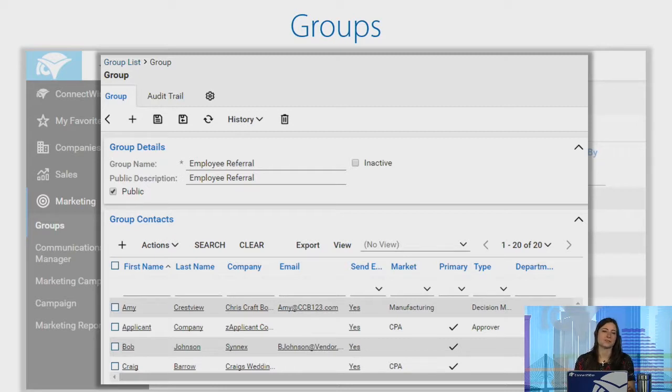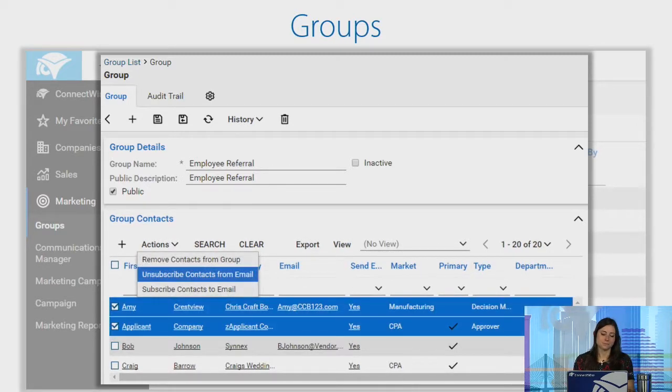But what I like best are all of the mass actions that we have. So here we have the ability to remove contacts from the group en masse, subscribe contacts to the group en masse, and unsubscribe. So if someone calls in and says that they do not wish to be receiving your emails anymore, it's really easy to come in here and remove them from being subscribed to this group. That way they can stay in the group, but they won't receive these emails.